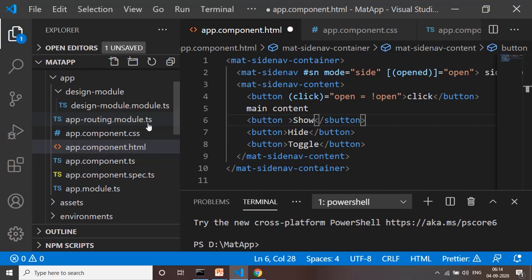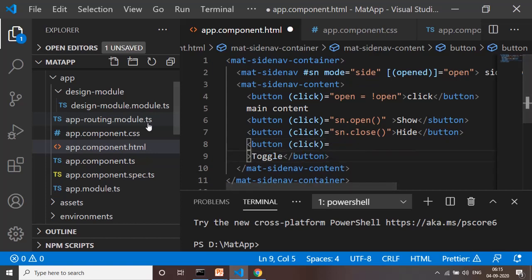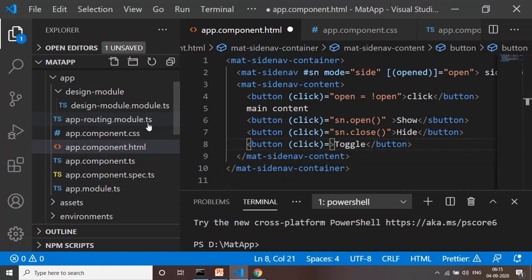Now here we'll handle the click event of this button, and in the click event we'll say reference variable sn dot show. Sorry, not show method, open method. And on the click of the second button we'll call the close method, and the last click that we have here is toggle.